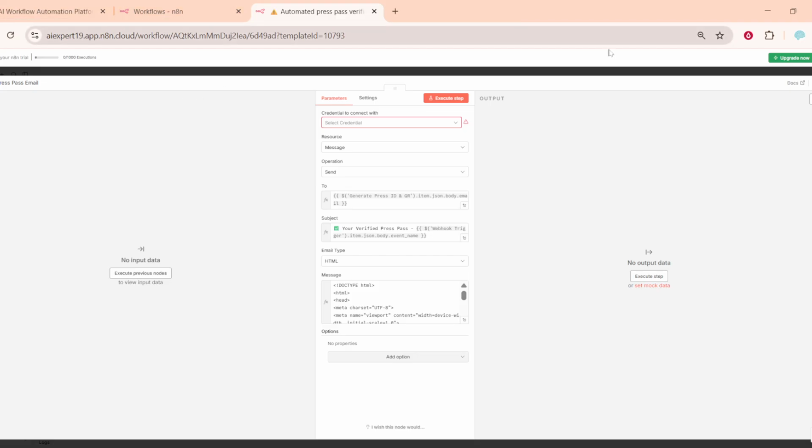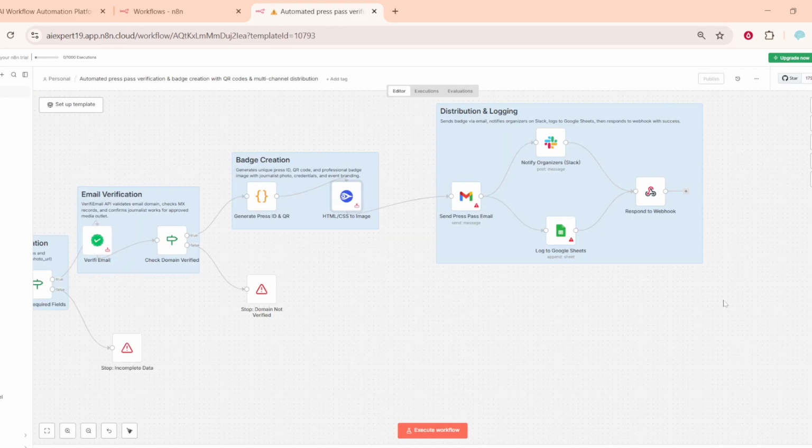Notify your team with a Slack node posting to your chosen channel, including the name, outlet, email, press ID, and the badge link, so organizers stay in the loop instantly.